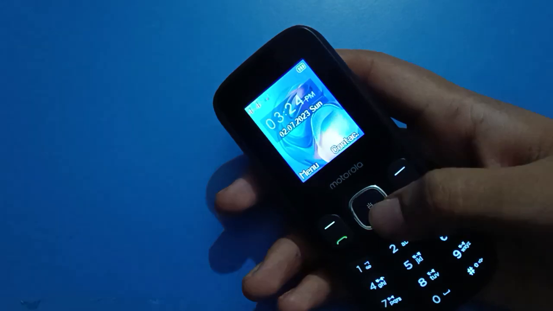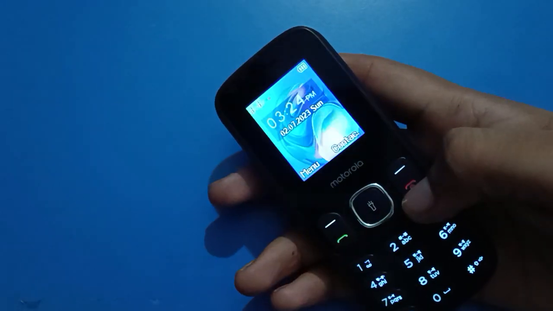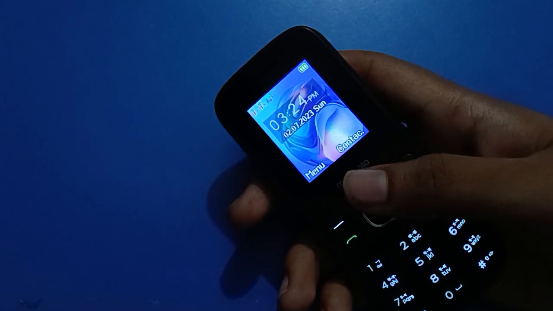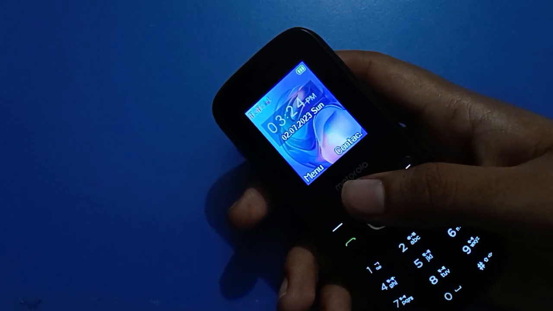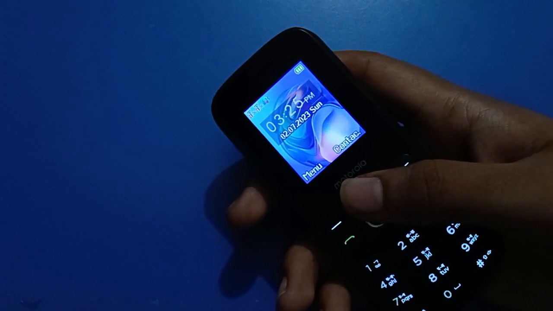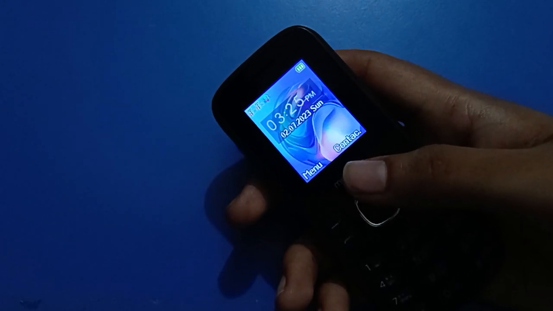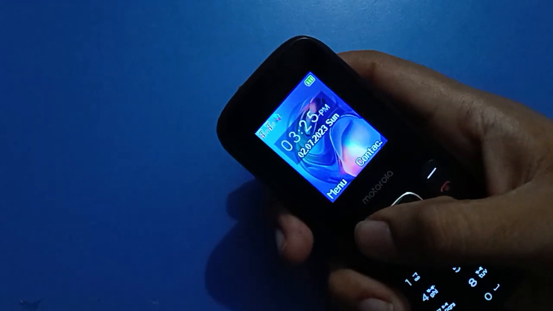In this video friends, I am going to show you Motorola keypad mobile settings, and today's video title is how to set ringtone on contact number. Friends, you want to set ringtone on contact number in Motorola keypad mobile. So now let's see how to set ringtone on Motorola keypad mobile phone, one by one, step by step.